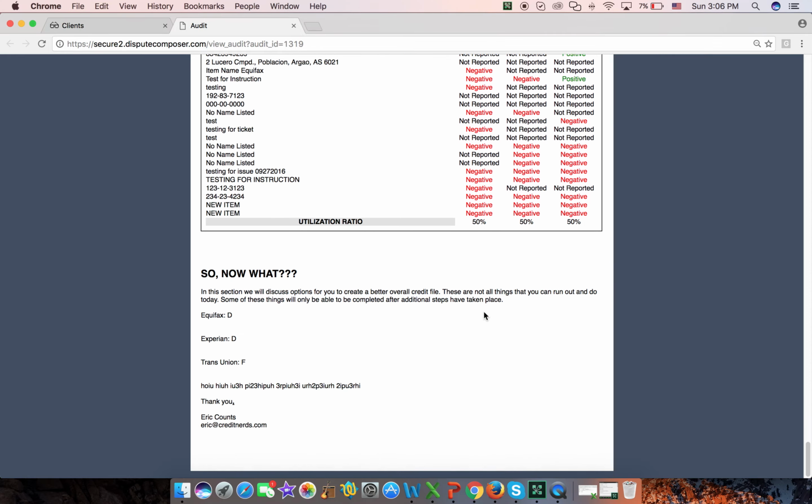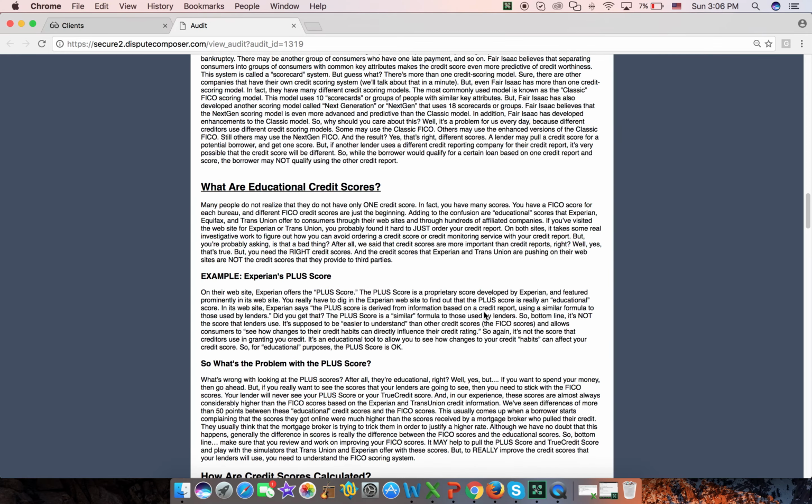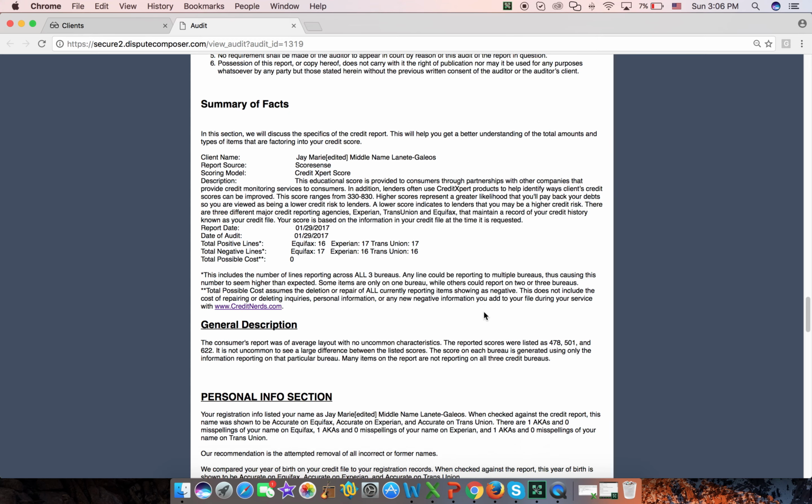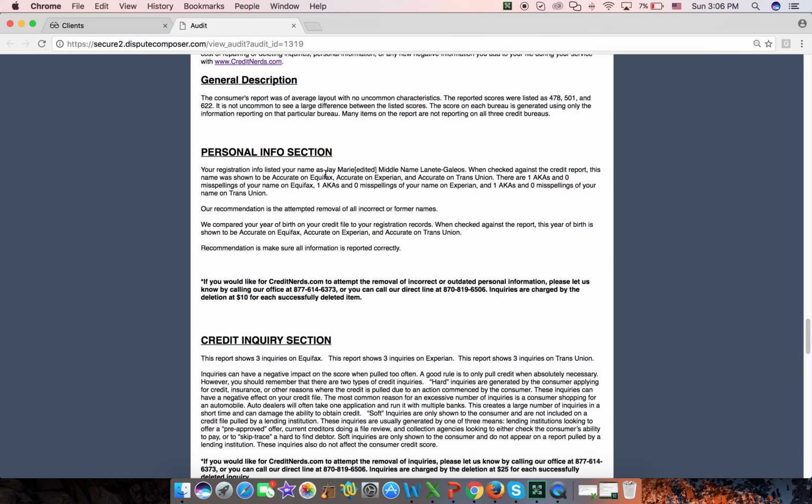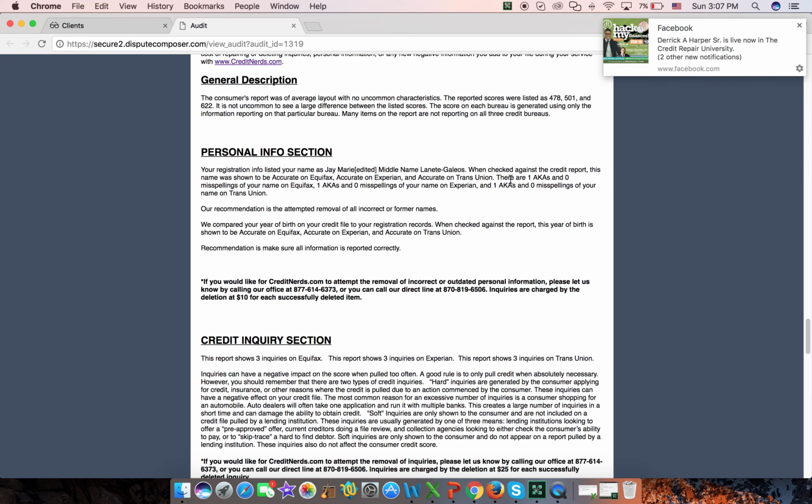All of their items, all of their lists, all of their, you come down here to their personal info. Your registration info listed your name as J. Marie, middle name, her name's middle name. When checked against the credit report, this was shown to be accurate on Equifax, accurate on Experian, and accurate on TransUnion. There are 1 AKAs and 0 misspellings on Equifax, 1 AKA and 0 misspellings of your name on Experian. Our recommendation is the removal of all incorrect or former names. We compared your year of birth to your file. When checked against, it's shown to be accurate. Recommendation, blah, blah, blah.